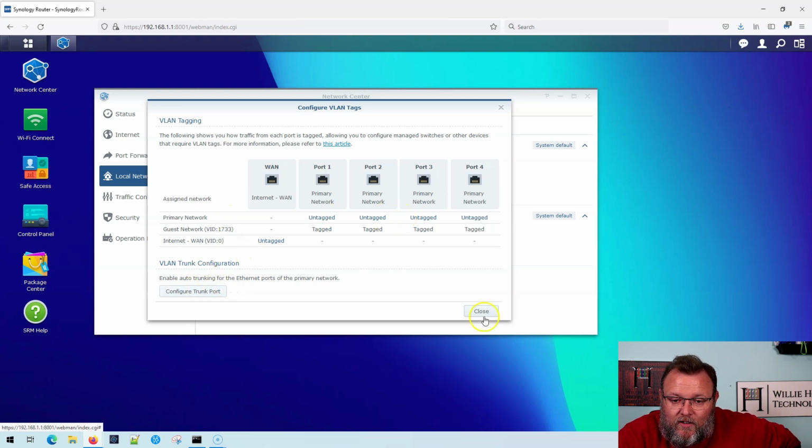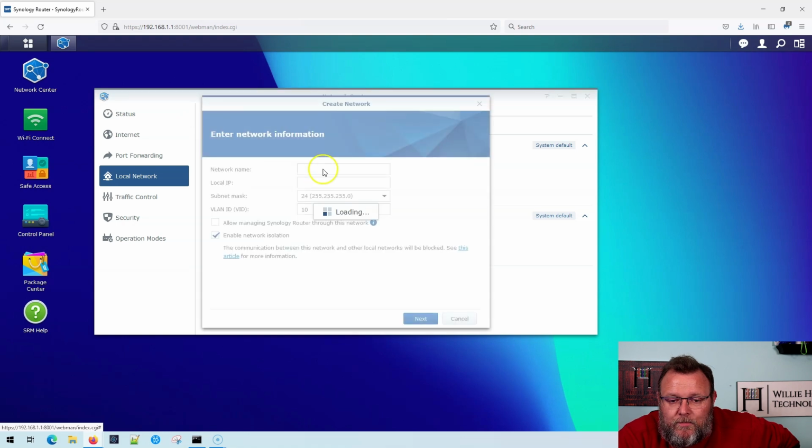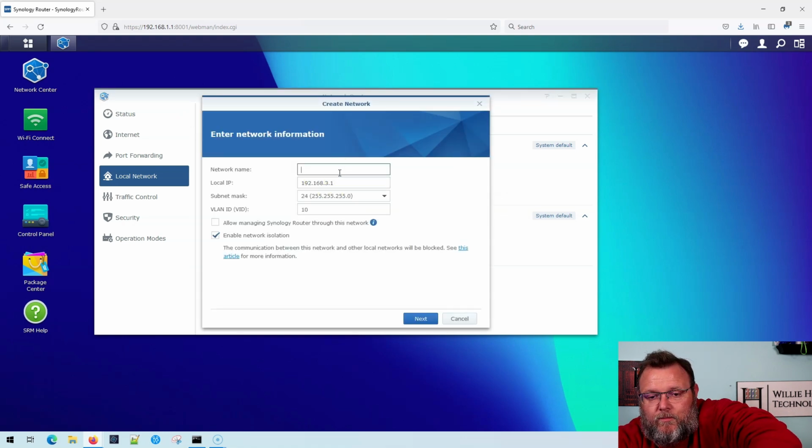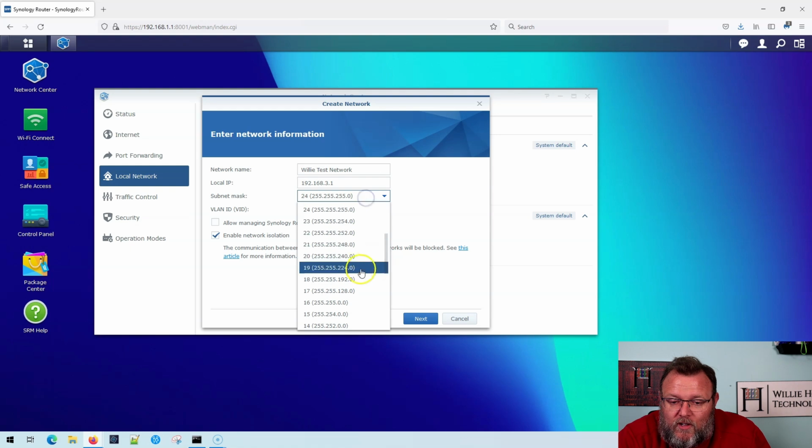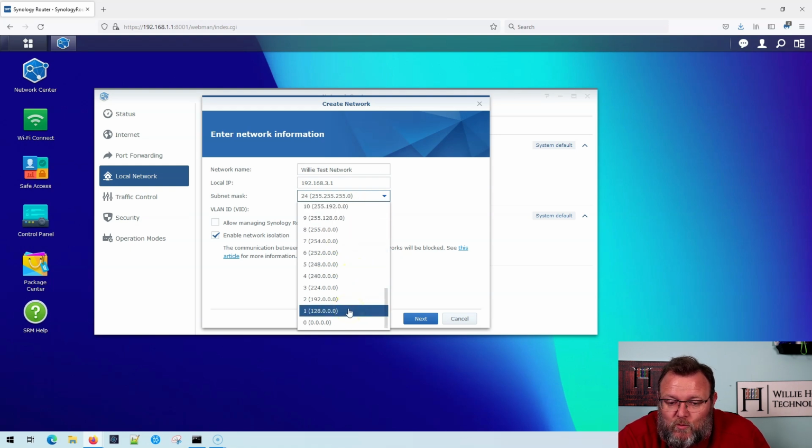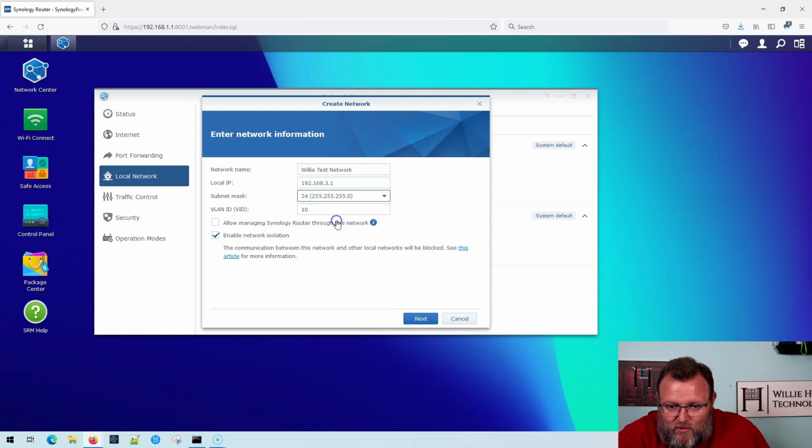And then we can configure trunk ports. So if we create a network and we're going to call this Willie test network, it wants to know what our local IP is. We'll leave it 3.1. That's fine. We can choose our subnet mask and we can get ludicrous. We could go down to a /1. Crazy. We're going to stay with a /24. VLAN ID 10. We'll leave it at 10. Actually, we're going to change it to 3 because you know how I like one of my subnet octets to match the VLAN ID. Then we have this option about allow managing router, Synology router through this network. So if we don't want to be able to manage the router from VLAN 3, we're going to leave this unchecked.